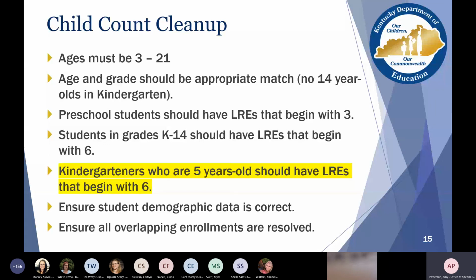Please, please, please make sure demographic data is correct. This is messing with our other reports, because when a student changes demographic data, if they change race during the school year, or when you get your reports and don't like what you see, that really messes up all our other data. It's messing up our discipline data, it's messing up enrollments, it's messing up all kinds of things. So please try to make sure your student demographic data is correct. And then ensure overlapping enrollments are resolved. So if you have overlapping enrollments with another district or whatever.